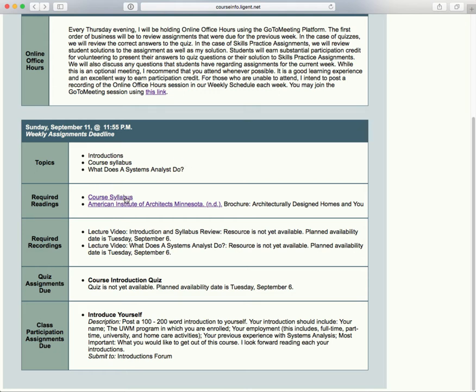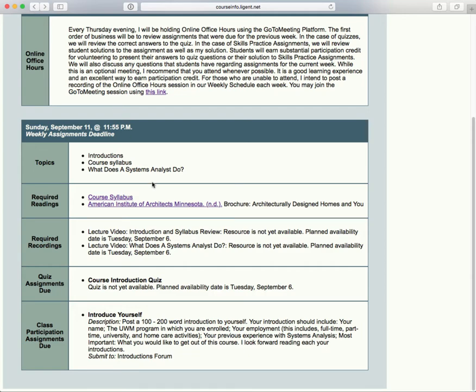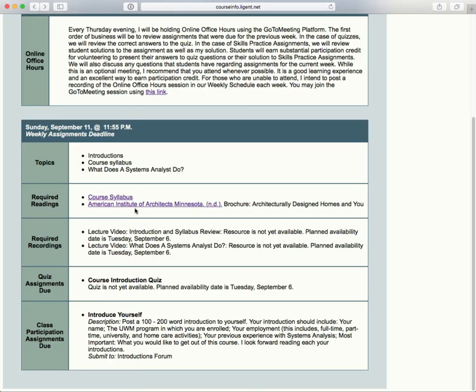The one related to the lecture that you're listening to right now is the course syllabus. I clicked on the wrong one, sorry. And we'll be reviewing that in just a minute. Okay. And the other one is a brochure from the American Institute of Architects. And it's a really nice brochure about how to work with an architect who would work with you and your family on designing a new custom designed home.